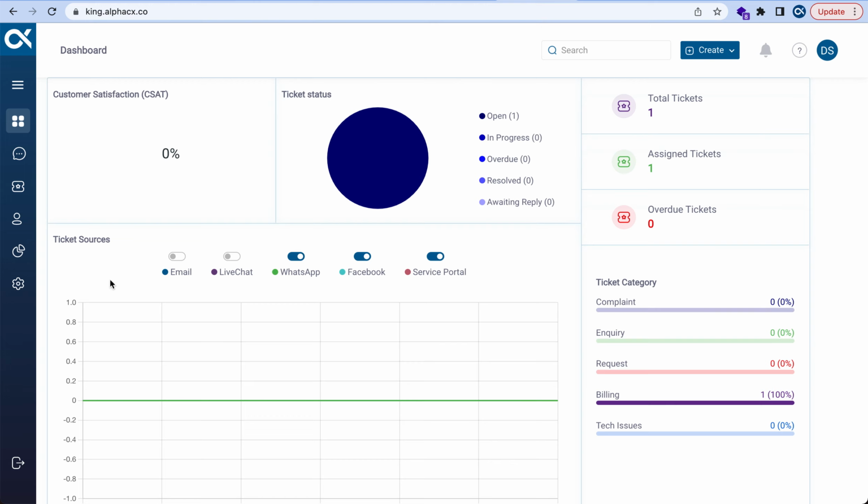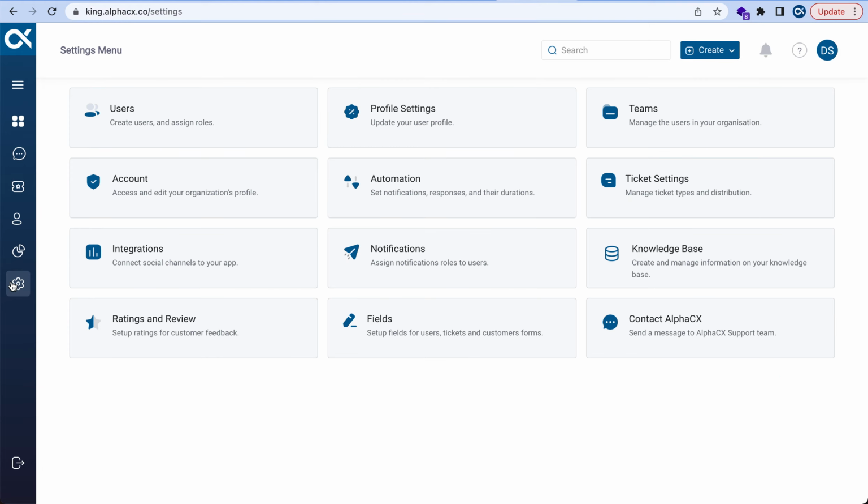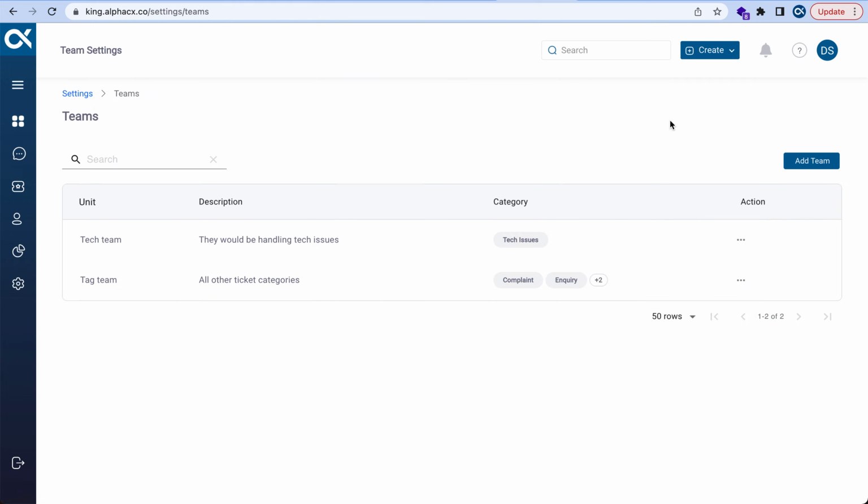So how to create a team. As usual, every time you log into the AlphaCX app, you get to the dashboard. From our navigation menu here, you just go to the settings icon right here and tap it, and it takes you to the settings page. On the settings page, you simply tap the teams option, and it takes you to the page that displays all the teams in the organization or on your account.